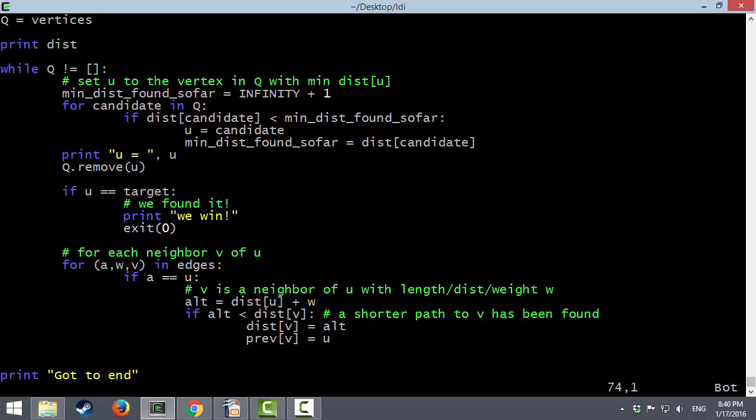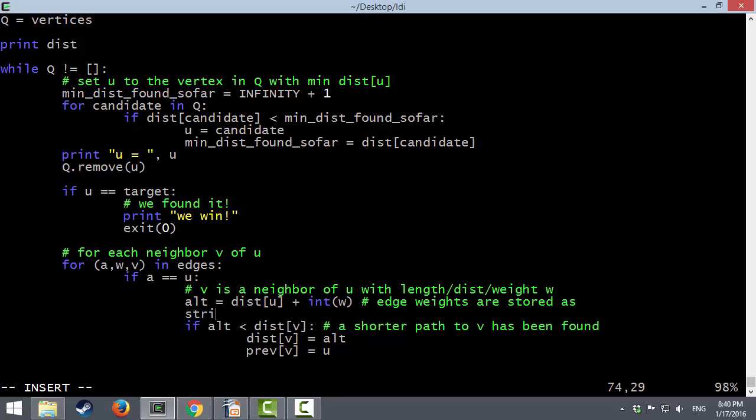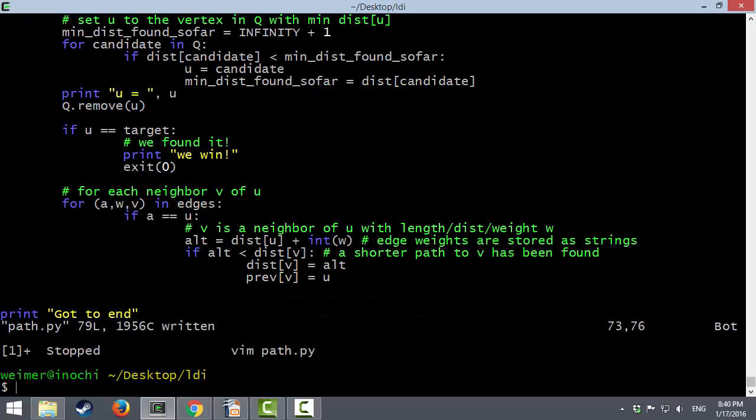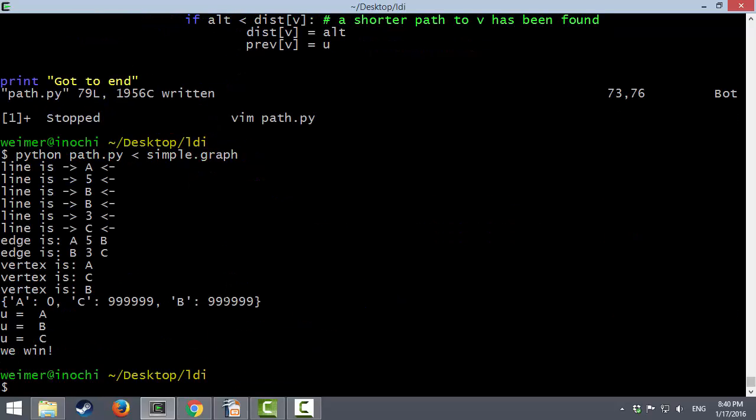So we'll just go down. We could either change this in the primary data structure definition, or it turns out that this is actually the only place we ever use them. We just convert it to an integer right here. Edge weights are stored as strings. So now let's rerun it. Oh, we win. We visited A, B, and C, and we got there.